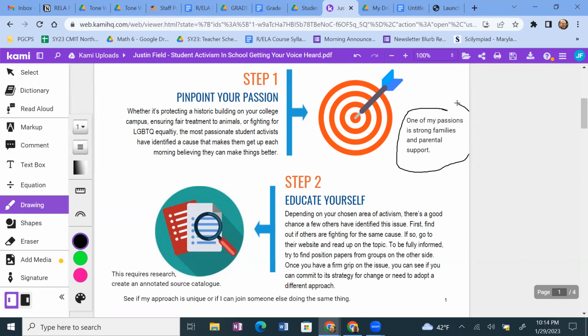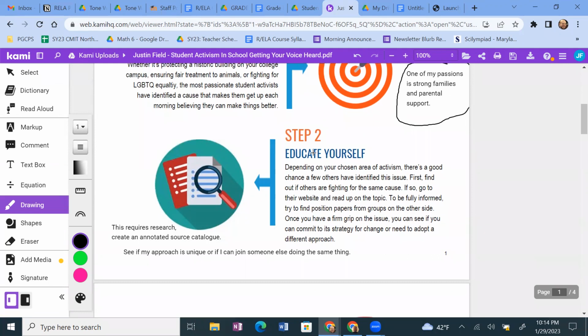So one of my personal passions is strong families and parental support. I believe that all students deserve strong support structures in place so that they can learn. And if they don't have that, that is an issue that I would like to fight for. So that's one of my passions there.